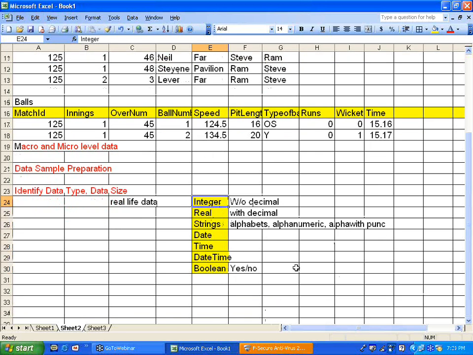An email ID, I can take it as a string. A date of birth, I can make it a date. Purchase order number can be taken as an integer. Bill transaction number in an ATM is an integer. My salary amount may be a real number. Is it an international match or a local match? Is it a wicket or not? Then I can say yes or no, instead of using 0 and 1. Many to most of the times, your data will fall under one of them.